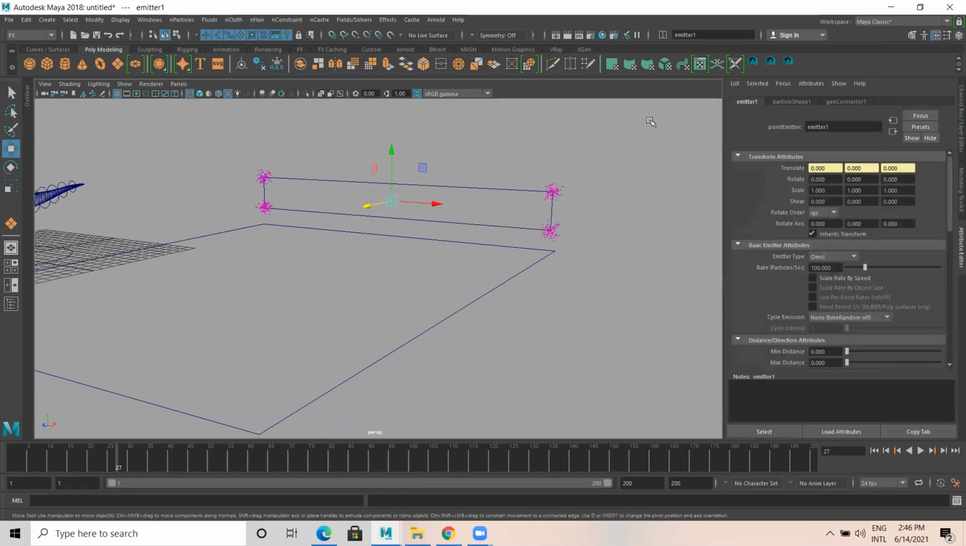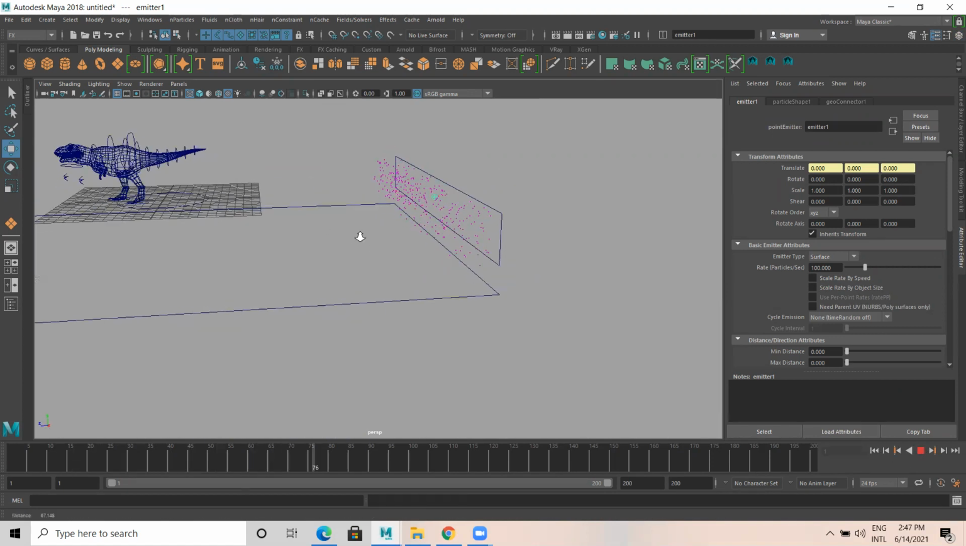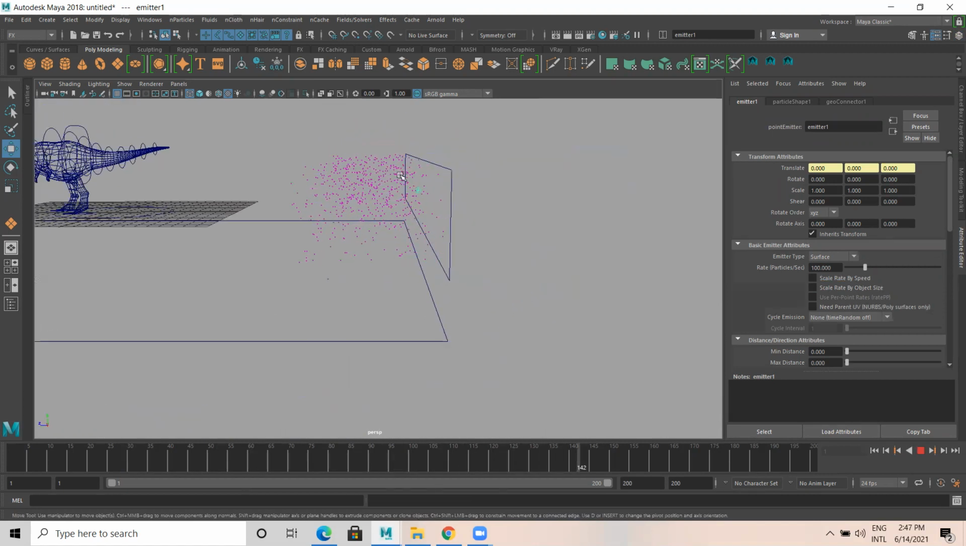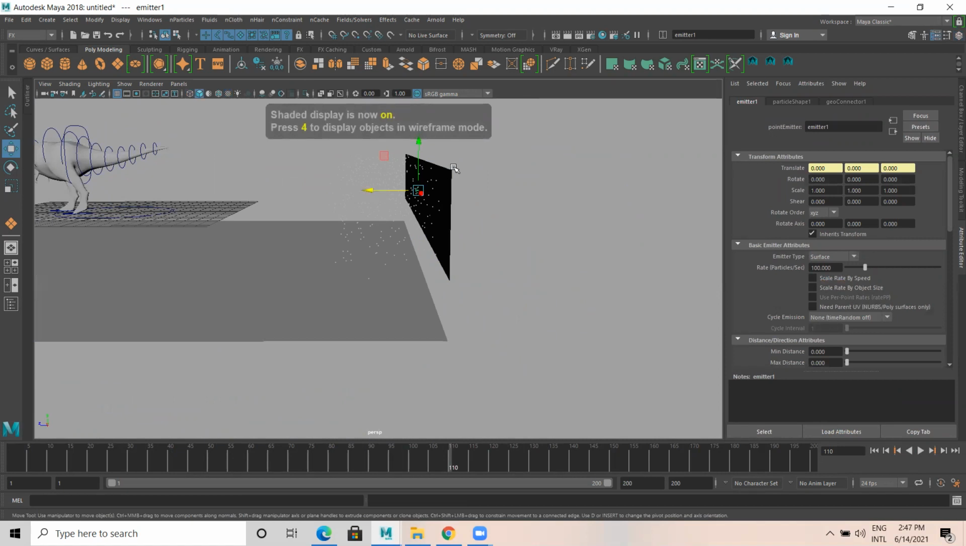But what I want is, just go to attribute editor. Instead of omni emitter, because these particles are emitting from this vertex point, I just go for surface. So I want the particles to emit from the entire surface. So when I play now, observe, particles are emitting from this surface, right? I'll play again. Particles are emitting from this particular surface, from this plane.